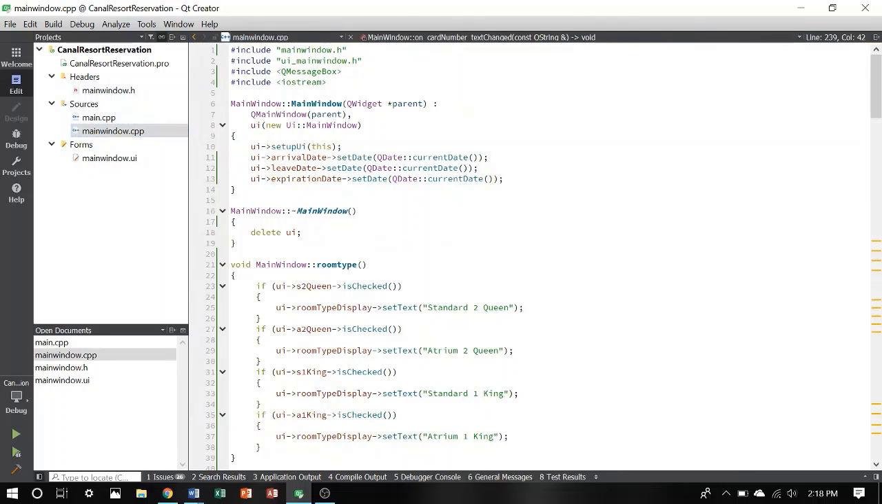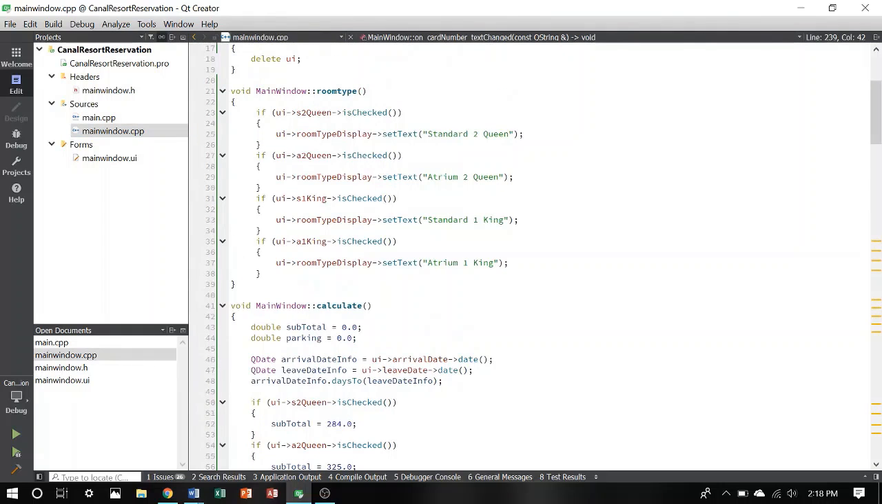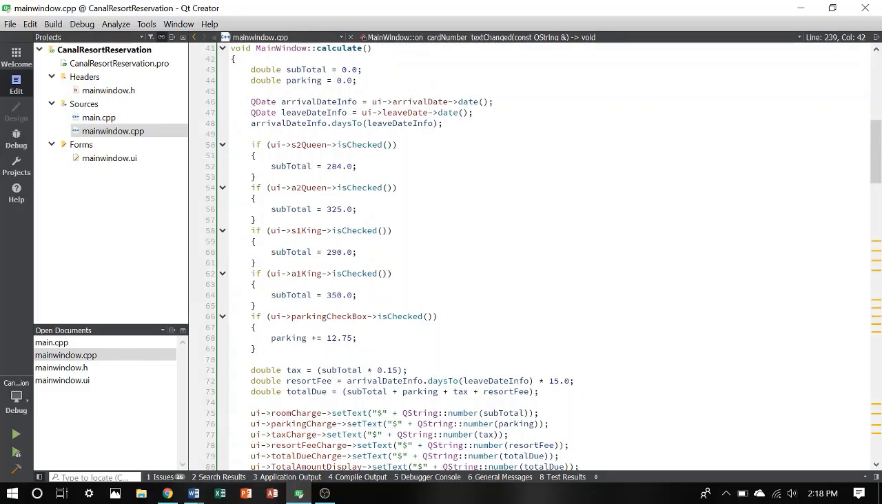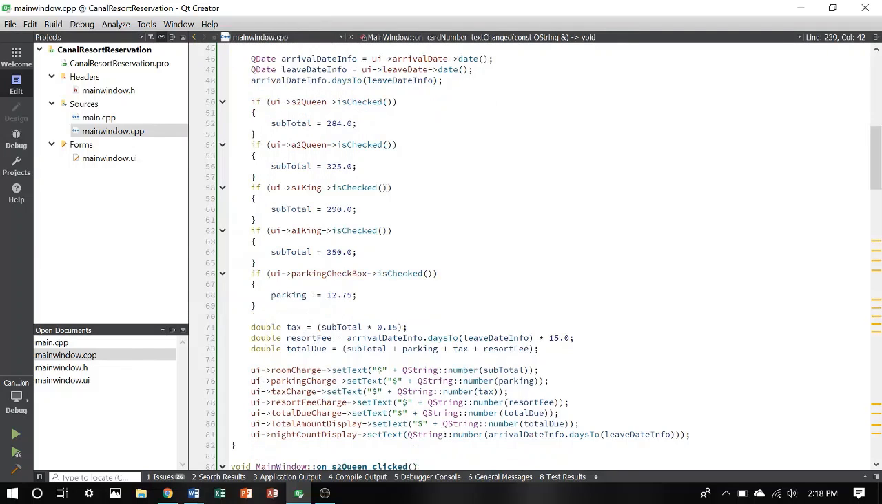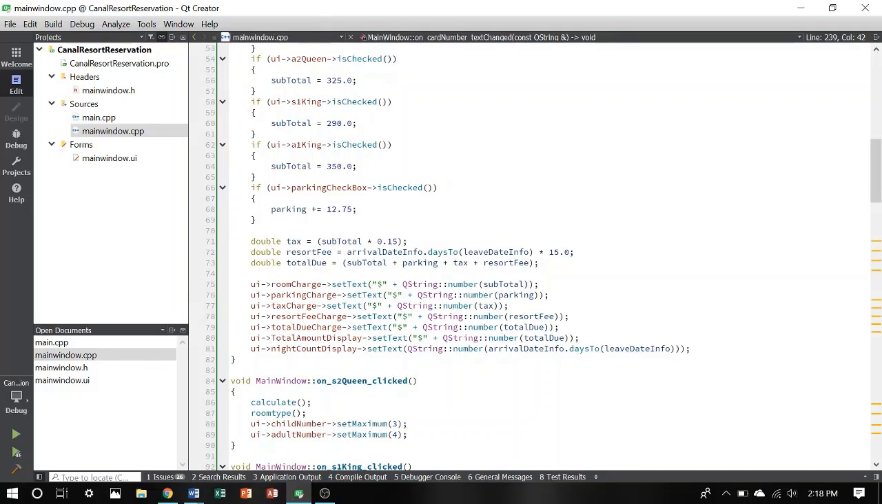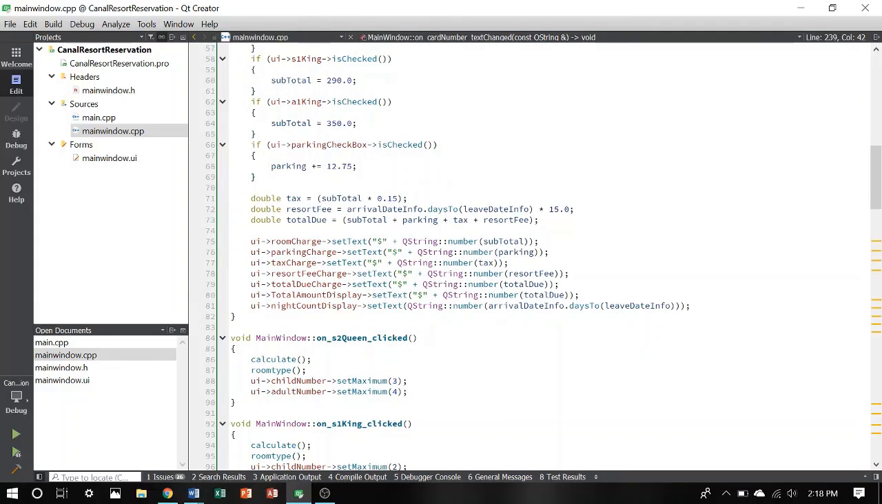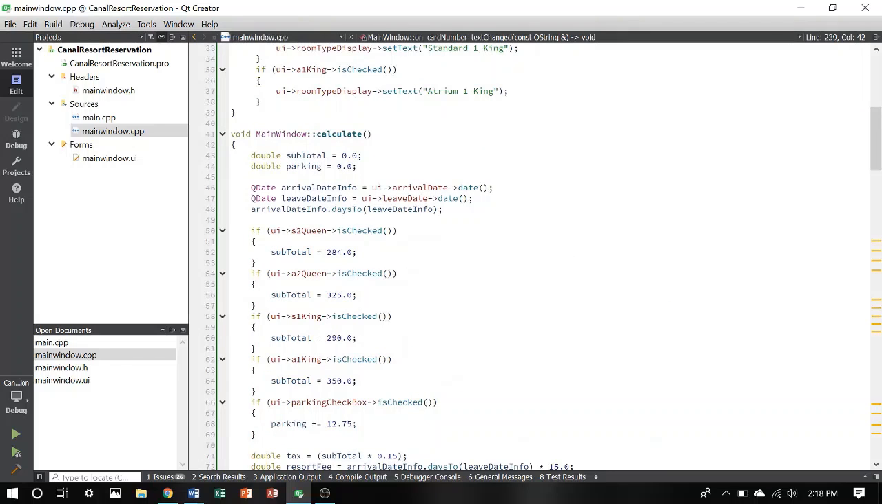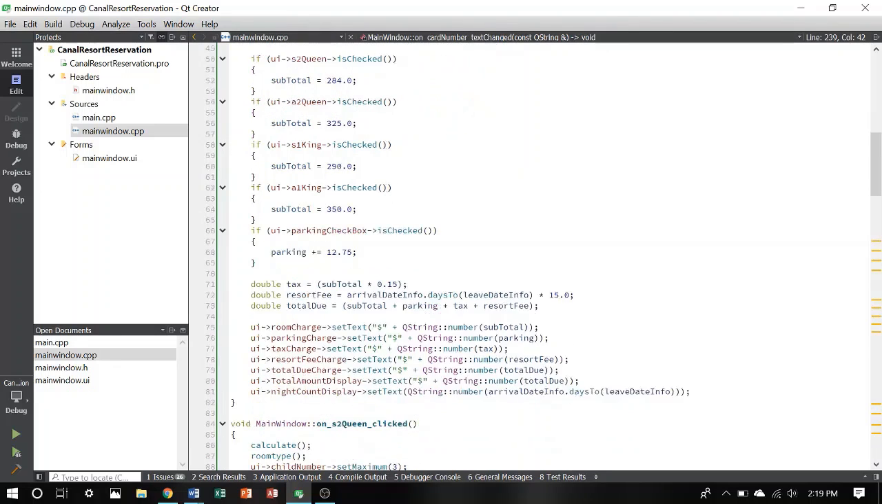As we go here, I created 2 main functions, one for room type, and this goes through an if statement and displays what type of room it is later. And then one for calculation, and this does calculations of total prices, parking, room price, tax, and so on. And I change the text via these. And as you can see, I set a couple of variables for determining these 2 things, or 5 things, my bad.